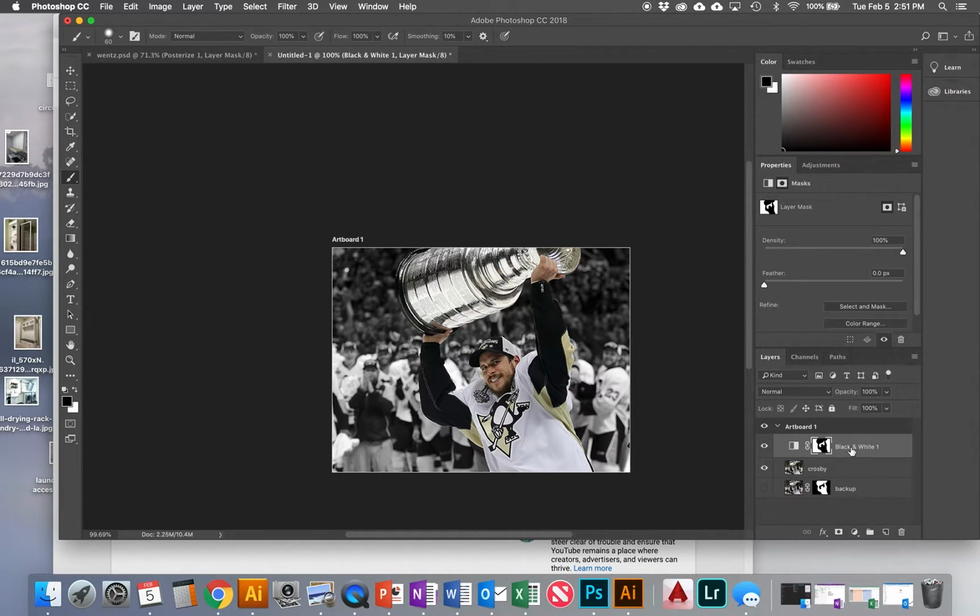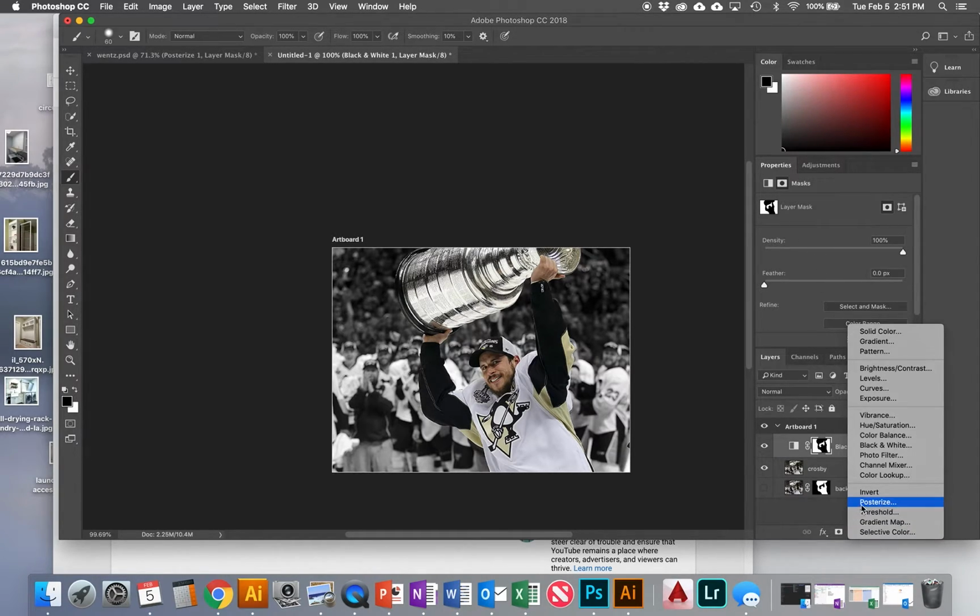Now, as far as this black and white layer goes, I can adjust the density. So I'm not going to probably see much of a difference here with this black and white one. And I can also feather things. And again, not going to see a ton of difference here for those two. But with some of these other adjustment layers, we will. Let's do posterize next.